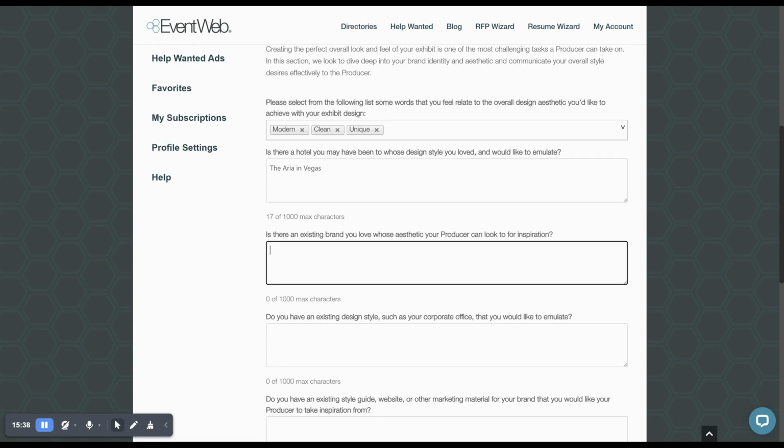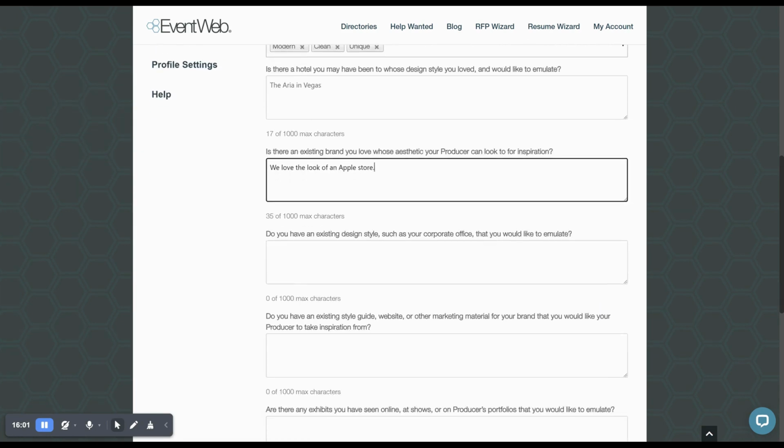Is there a brand or aesthetic you like to look to for inspiration? Perhaps you're saying, "Hey, I really love Apple's look." You might say, "We love the look of an Apple store." Could be anything. Could be a restaurant. Could be something that gives the designer a place to look to for inspiration.